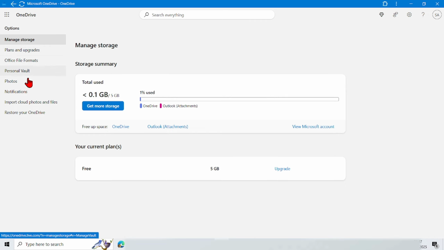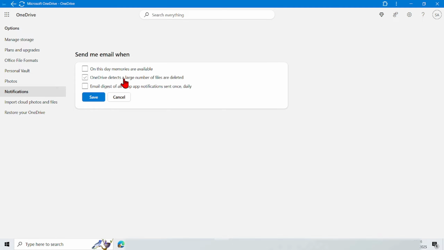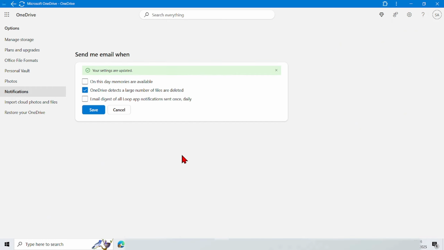Here there are lots of options. Tap the notification menu. Now here there are several options that you can change. On the detects a large number of files are deleted menu, tap to activate it. Enabling this feature allows OneDrive to detect and warn you if a large number of files are deleted, helping to prevent accidental data loss.